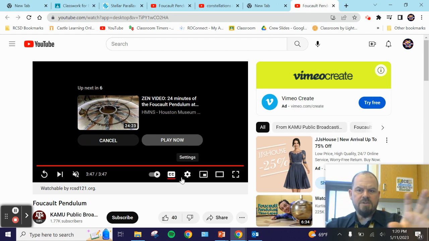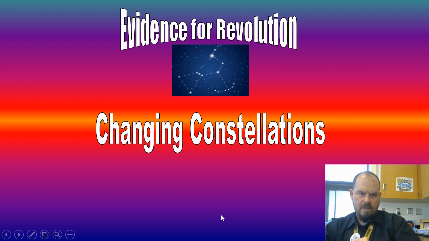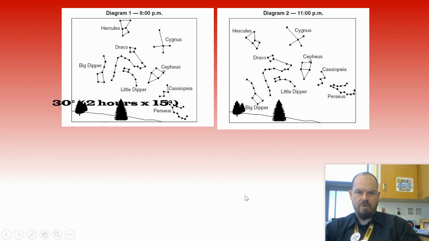So we should see those constellations move at about 15 degrees an hour. Okay, changing of the constellations in the sky. So how many degrees do the stars move from diagram 1 to diagram 2? Notice this first diagram is at 9 p.m. This diagram is at 11 p.m. So 2 hours, 15 degrees each hour. So 30 degrees.